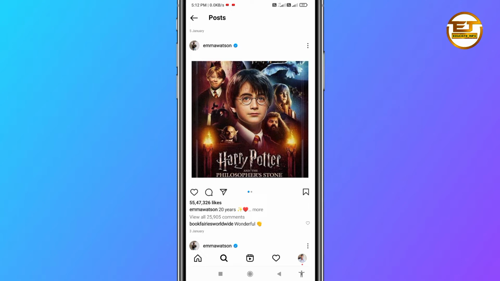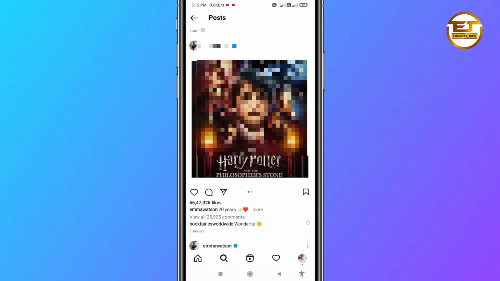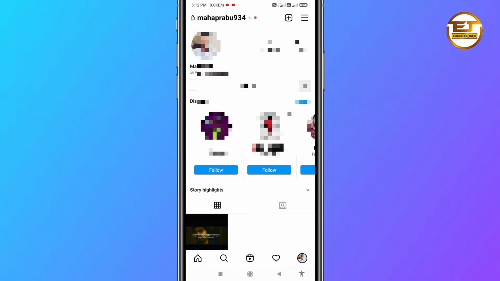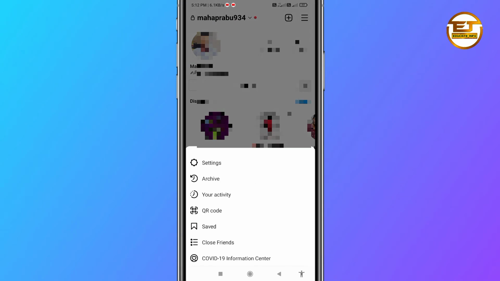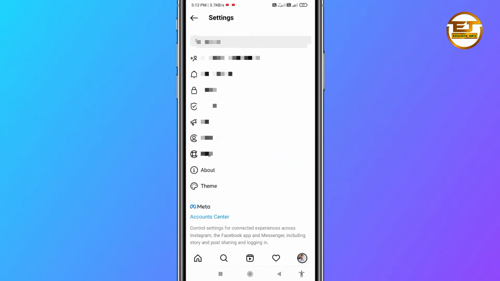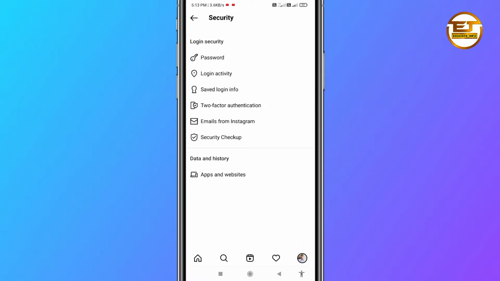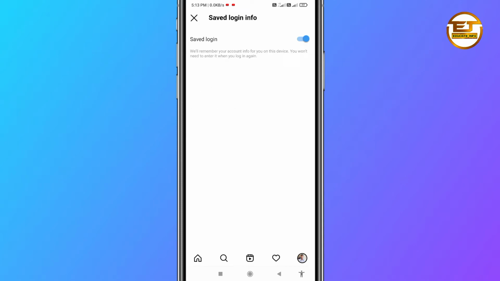So you have to follow whatever I do. First of all, go to the profile menu and then click on the top right corner. As you can see the bar menu, click on it, and then click on settings. Now you can see security, and click on the third option, save login info.